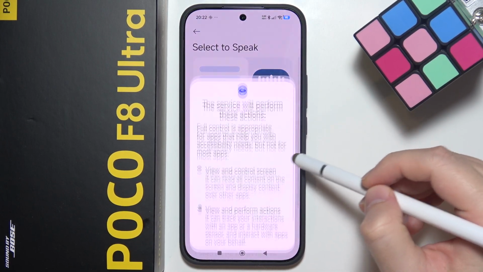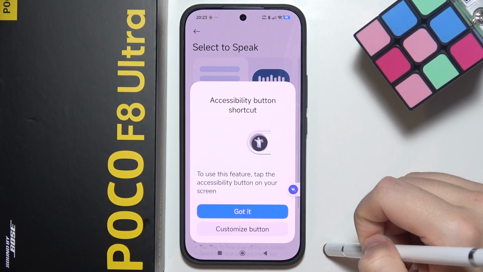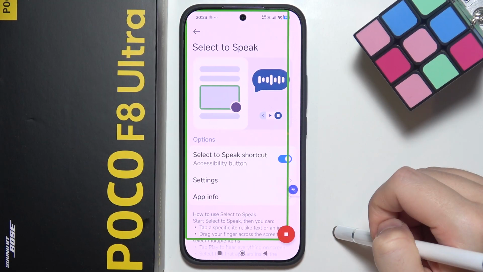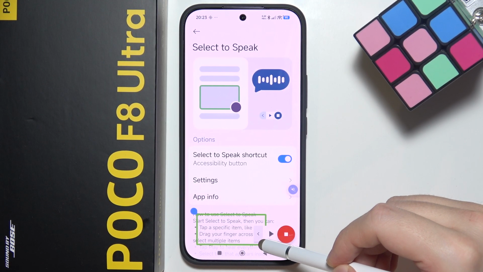Make sure that you have turned it on by using this switcher. Scroll down and select allow. Now click that you've got it, and now click on this speaker icon. Now click and hold something and select like so.